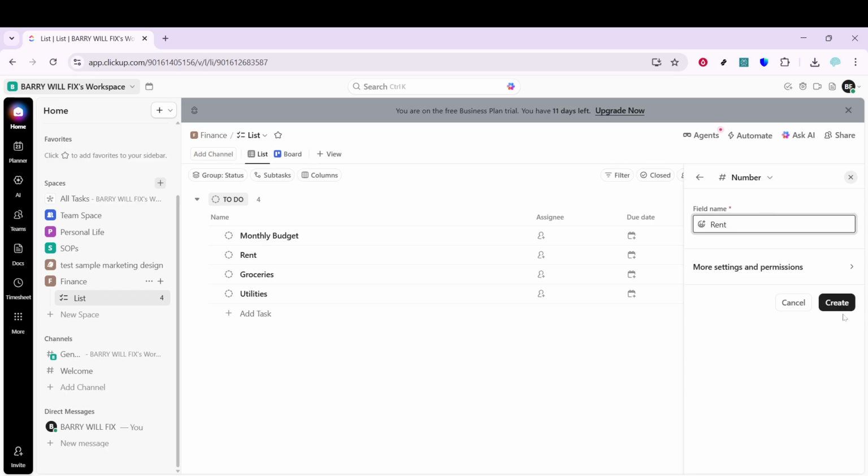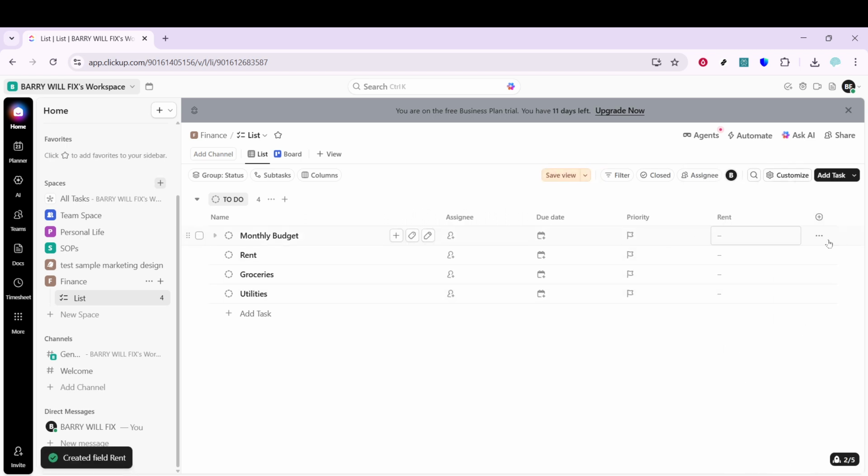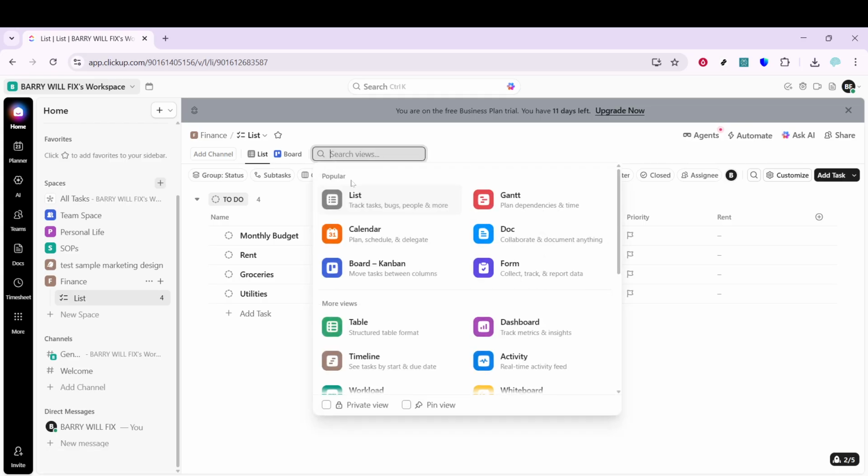handled. Finally, track everything at a glance using views. Switch to Table View to see a spreadsheet-style layout with your amounts and items side by side. This is perfect for sorting by cost, filtering to see only certain categories, and spotting totals. Or jump into Board View to visualize items in columns such as pending, paid, or overdue. Views help you focus on what matters today while keeping the full picture just a click away.